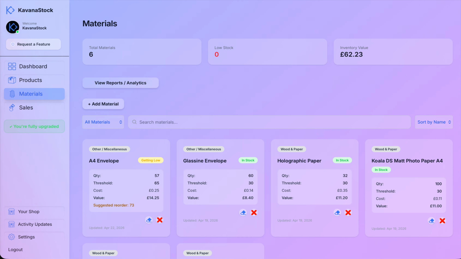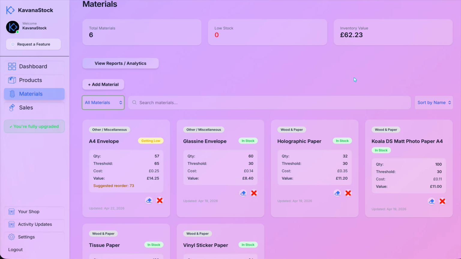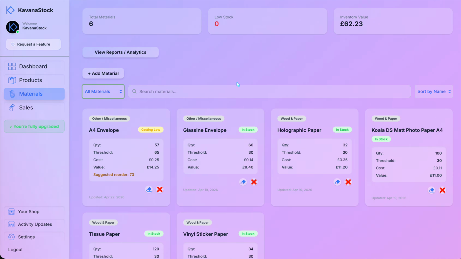Very nice. You can always sort it by quantity, low stock, or by name. And you can show low stock only or all materials. Currently, there's no low stock materials, as you can see here, and we've got 6 materials in total. Our inventory value is at the moment £62.